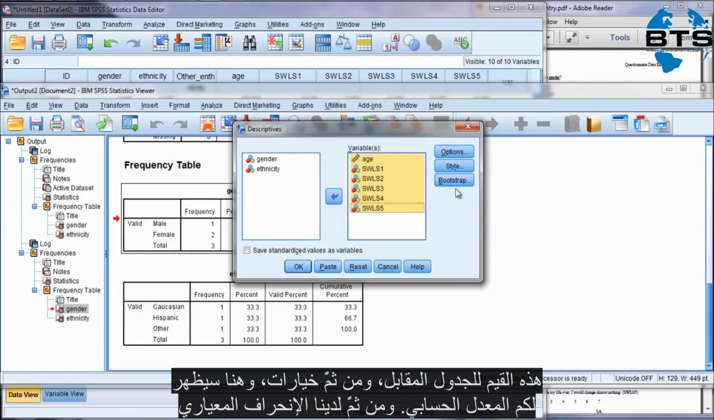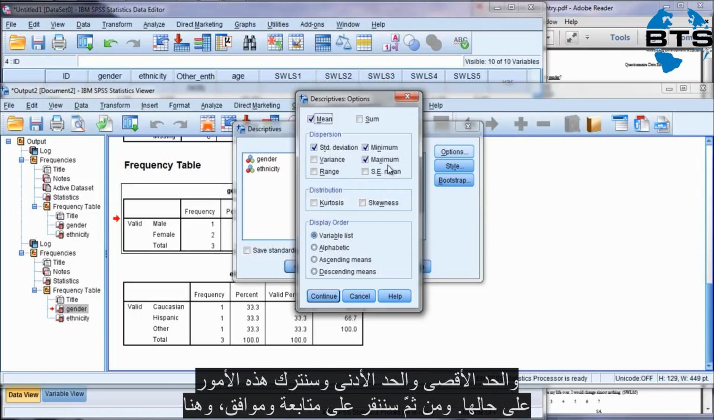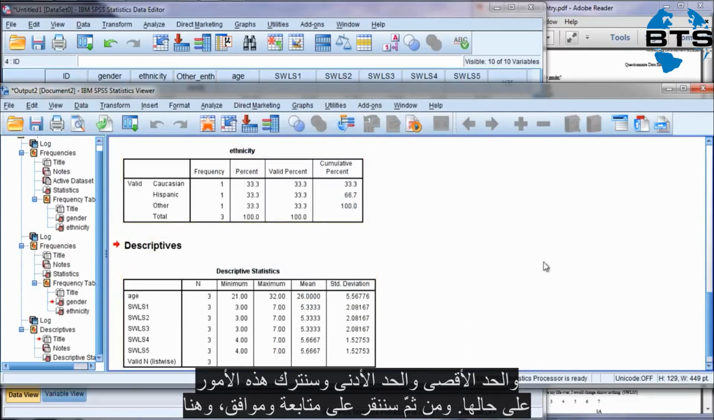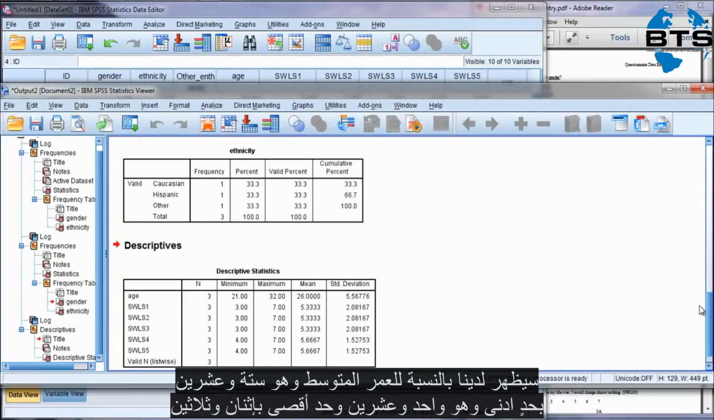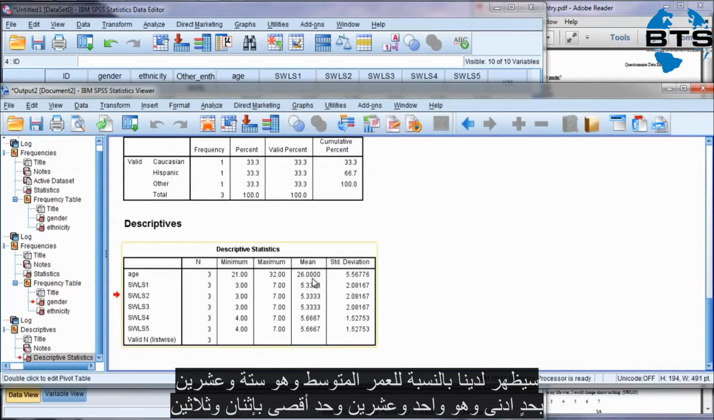So then move that over, click on Options. We get the mean or the arithmetic average, standard deviation, minimum and maximum by default. We'll go ahead and leave those on, that's fine. So click Continue and then OK. And then here we can see the mean for age. We have a mean age of 26 with a minimum of 21 and a maximum of 32.